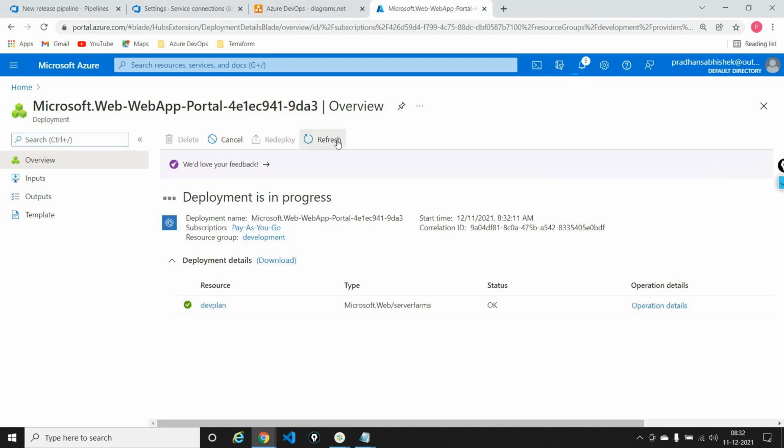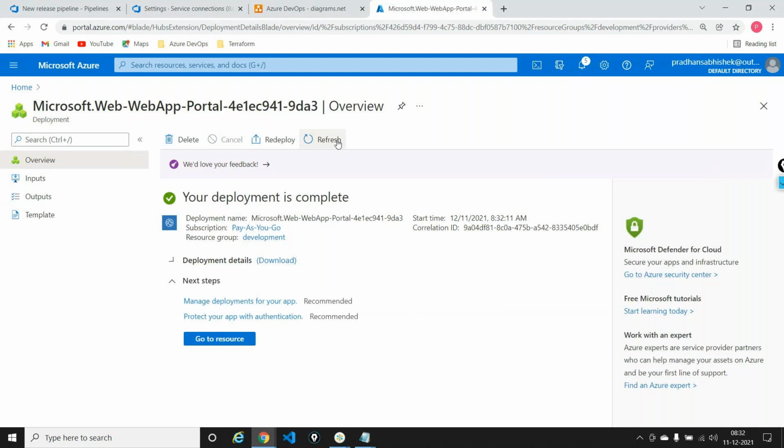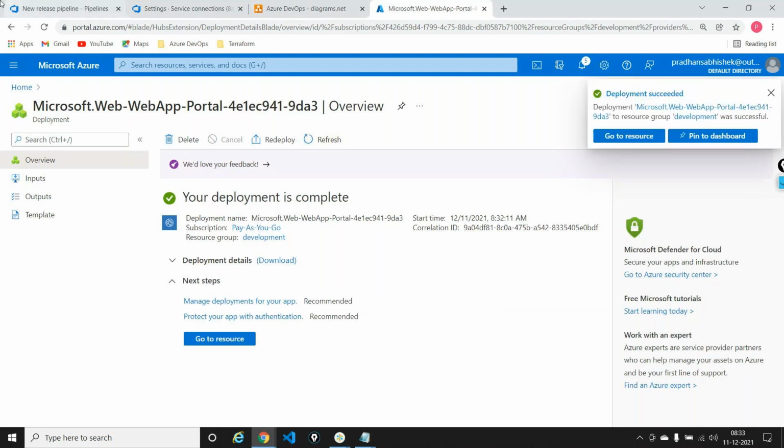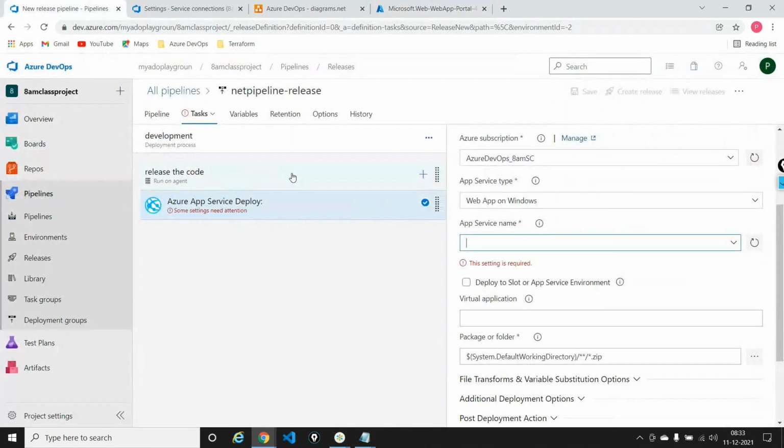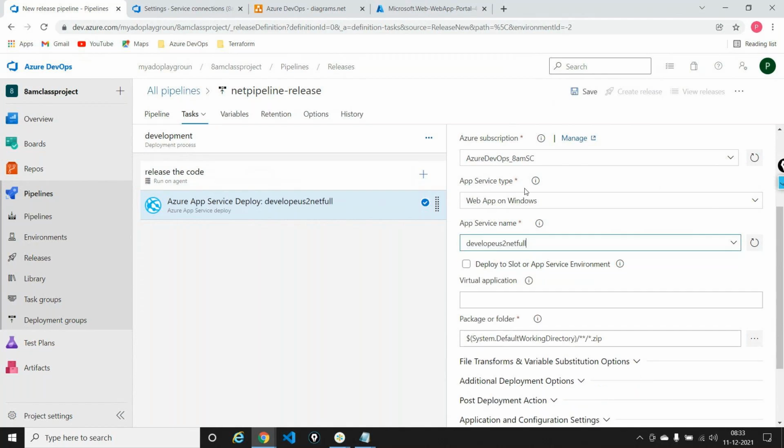Let's give it a second to create the app service and let's see what happens after that. App service is created. I'm not doing anything here. Going back into my release pipeline. I'll say refresh. And now I'll click on the drop down. You have the app service, which is called dev something like this. I'm selecting the app service right now.